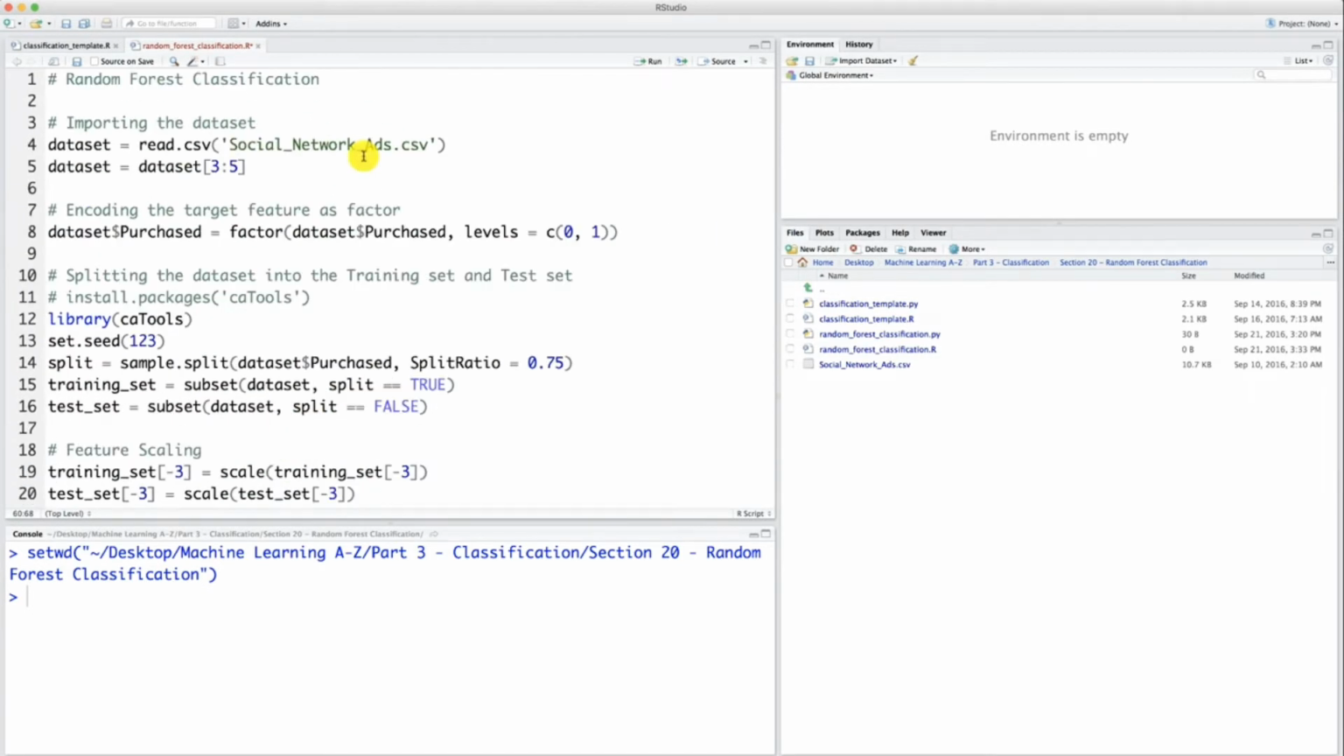Alright, so I'll just give a quick reminder about what this template is doing. So the first step is to import a data set. We are importing the social network add CSV file that contains some data about users of a social network and their information like their age and their estimated salary. So this car company has just launched its brand new SUV at a ridiculous price. Put ads on the social network, and the last column of this social network add CSV file tells if yes or no some users of the social network bought the SUV. So 0 if no and 1 if yes.